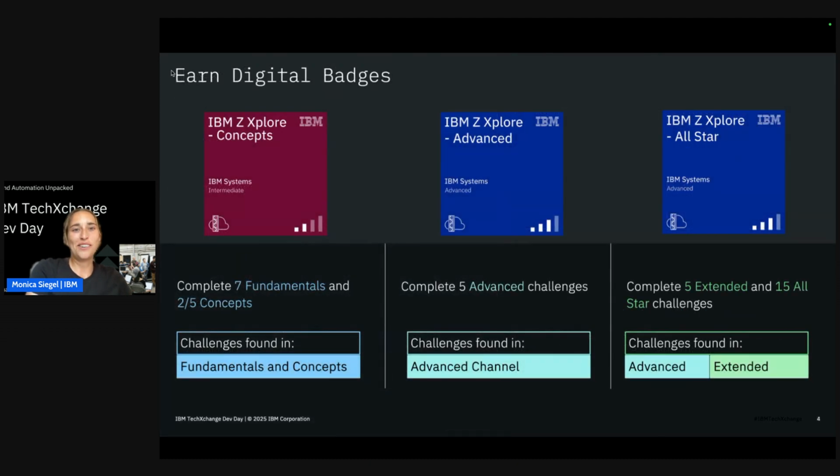All right, so the fun topic of the day, digital badges. So here is a display of the digital badges for you. As I mentioned, the fundamentals and concepts channel is directly linked to the IBM Z Xplore concepts badge. This is the red badge on the left. You have to complete the 7 hands-on fundamentals challenges and at least 2 of the 5 concepts challenges to earn this badge. So we do recommend that you go through all 5 concepts challenges.